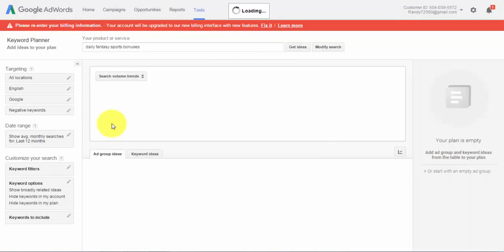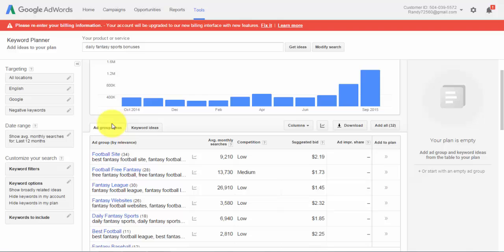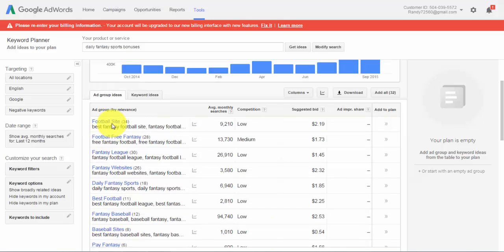And it's going to show you search volume trends, which is important. It gives you an idea how competitive the keyword is. You can see how it's trending over a time period. You can see September 2015 got really hot for daily fantasy sports bonuses. That's because of the NFL season starting. And then you can see all these ad group ideas. Now these are lots of different keywords jumbled together. You can see the competition for the types of groups they have. And this is ad group ideas.